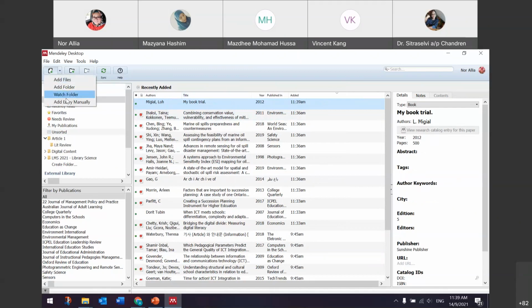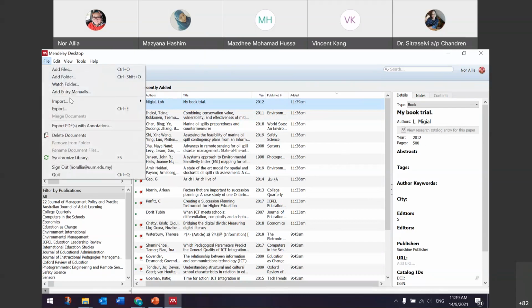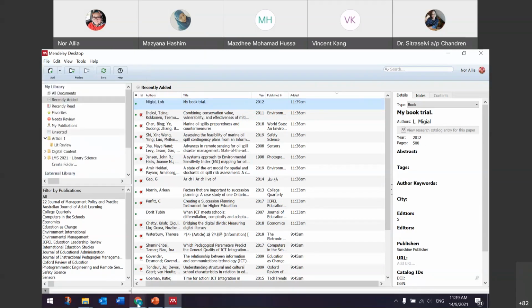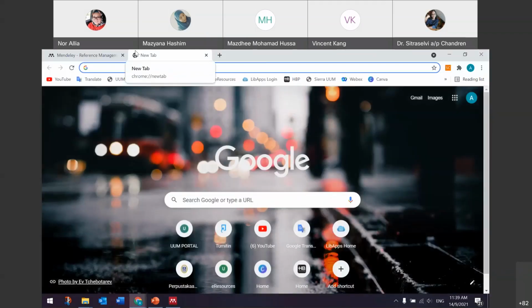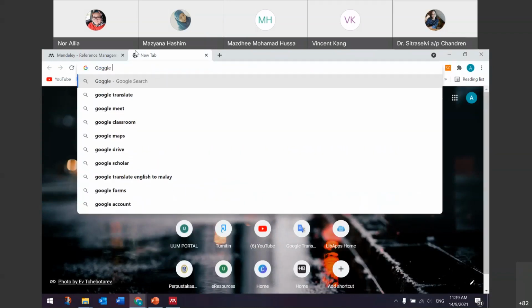This is about add entry manually. If you have more and more, you just click until you finish all the entries. Fifth is import citation file. Here, import citation file. I will give you an example of how to add. For example, if you are browsing your references from Google Scholar, I give you the first one from Google Scholar.